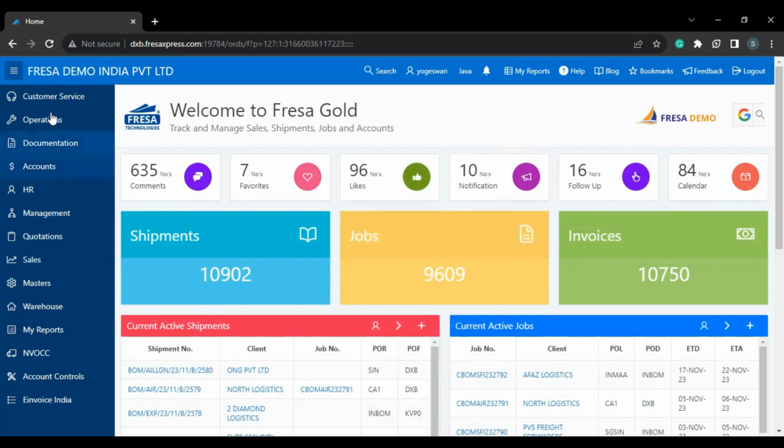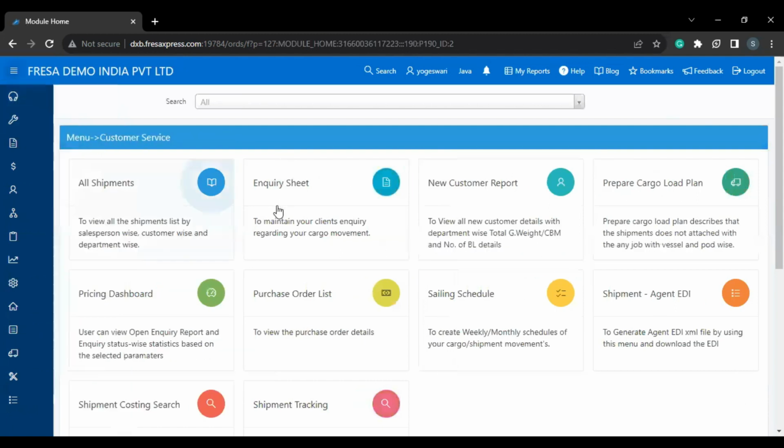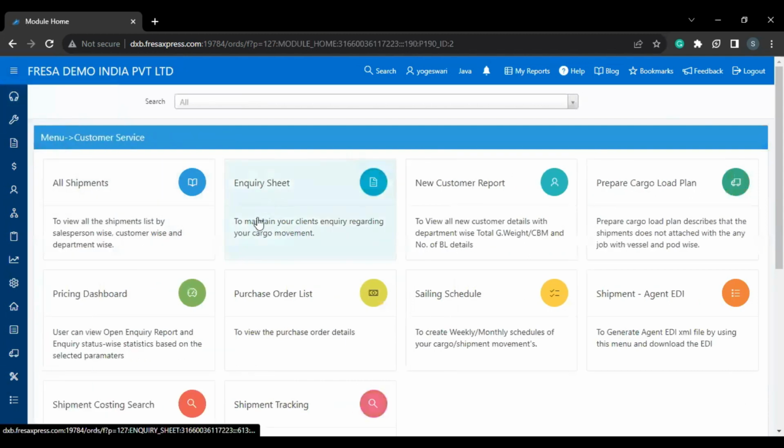Now, go to the customer service module. Here, we have to select the inquiry sheet menu under the customer service module.